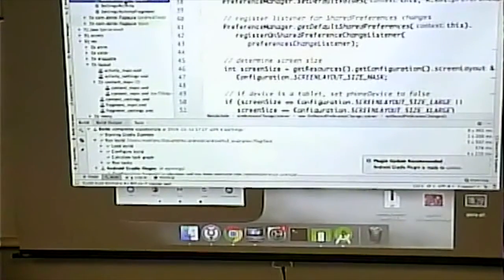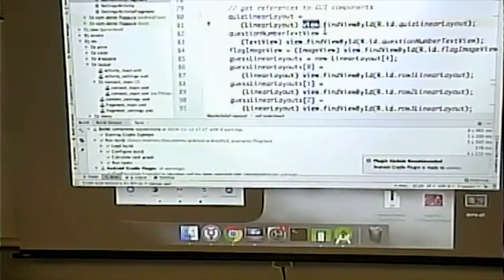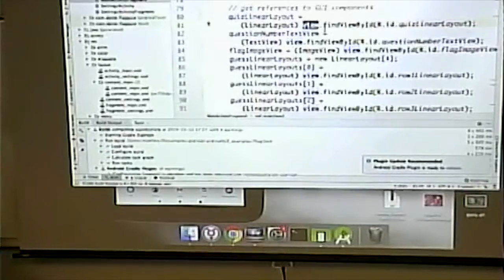Typically, we have just said findViewById. When we've done this in activities, we've used findViewById. Here we're using view.findViewById. What is the difference? Why do we say view.findViewById here, where in all the other examples we saw within the activity, we simply said findViewById?